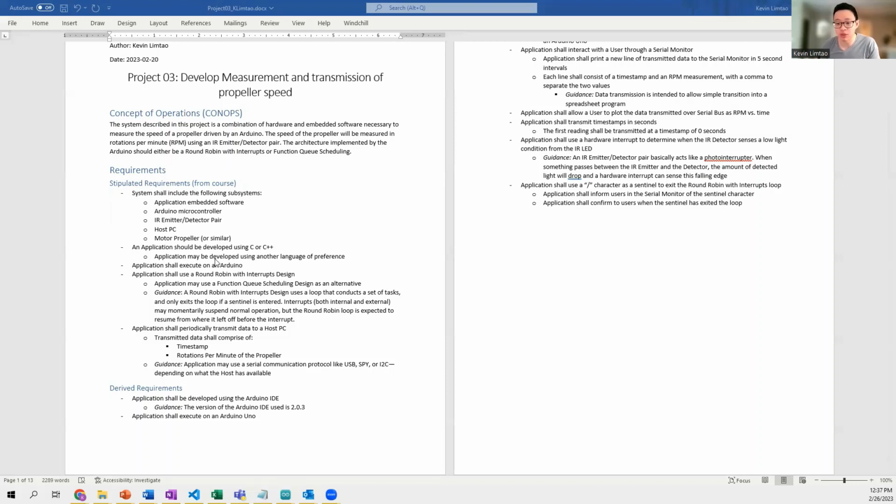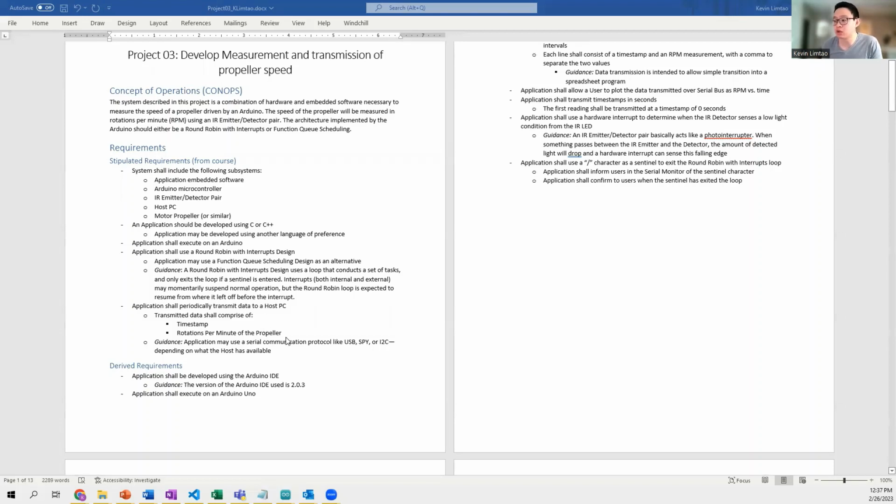The basic ones still persist from projects 1 and 2. We're going to develop it to execute on Arduino, developed using C or C++. I've elected to use a round robin with interrupts design. And for the purposes of collecting and displaying my data, I'm going to periodically transmit everything to a host PC, just over a serial communication protocol, USB in my instance.